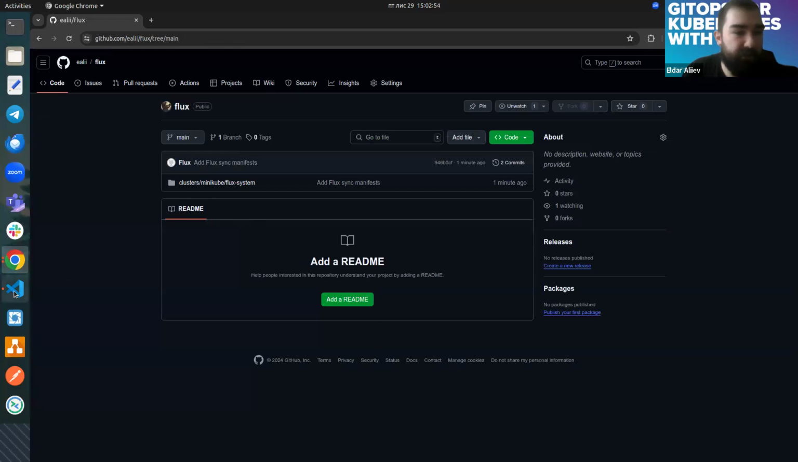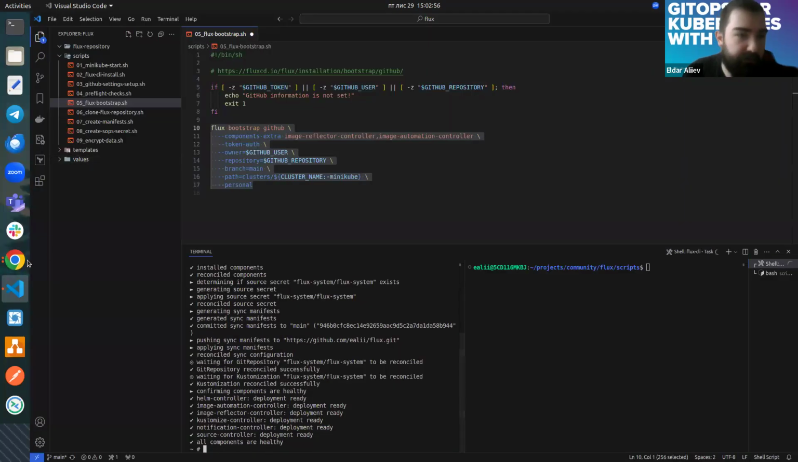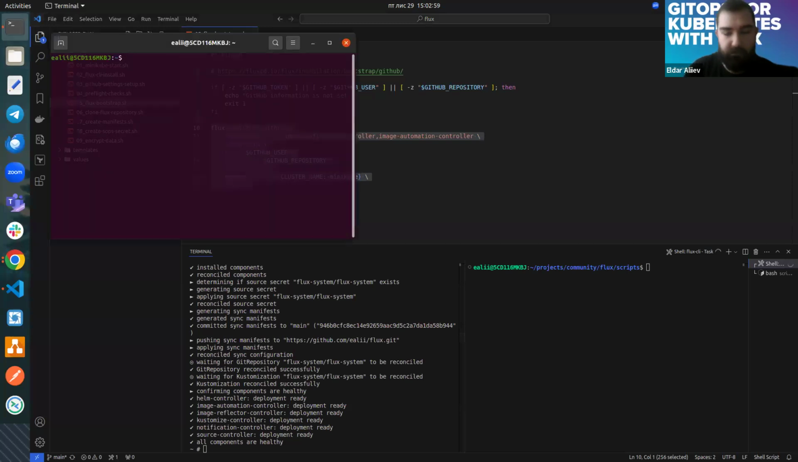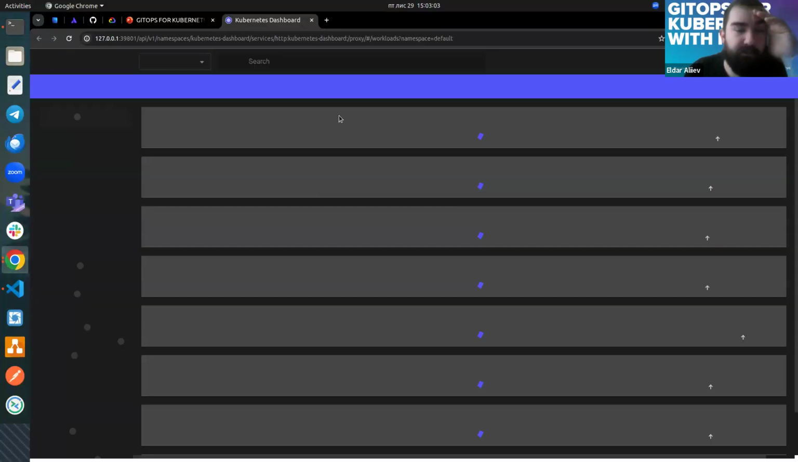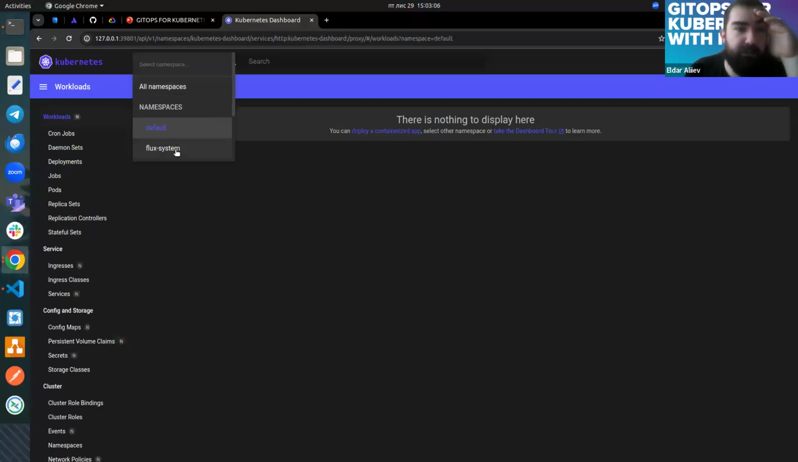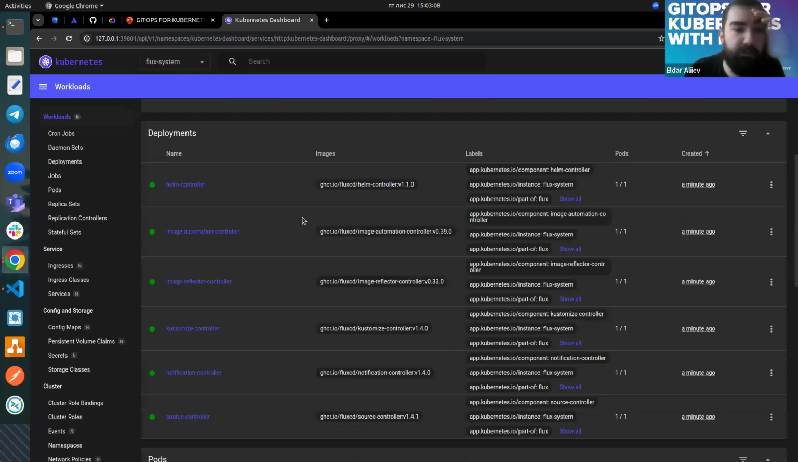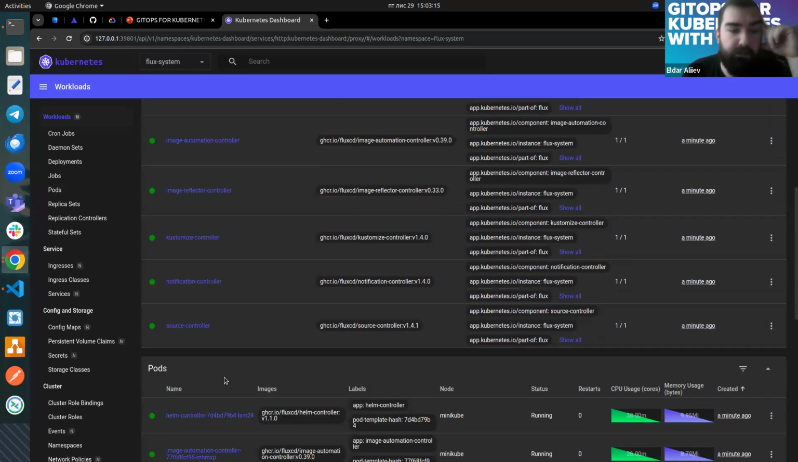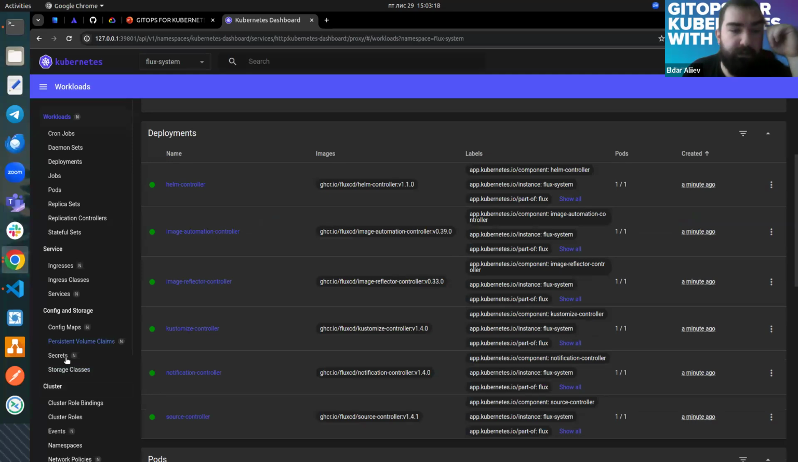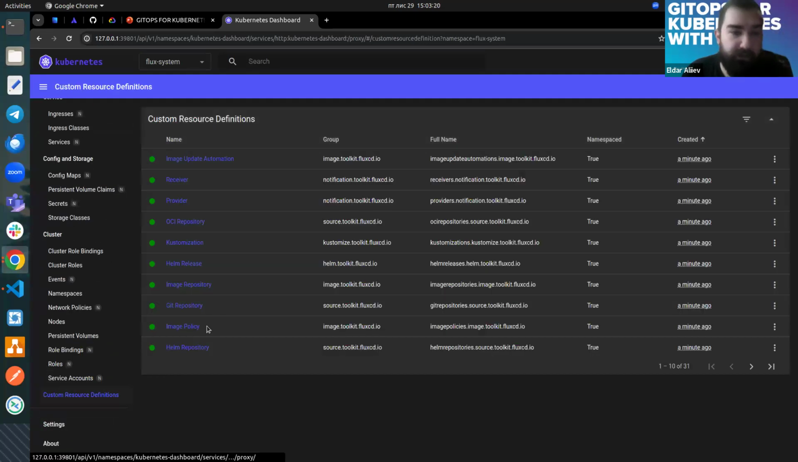Okay, so we are ready with this one. Let's check. So all components are healthy. Let's probably start with a simple dashboard and check. So we have a Flux system namespace where all the components live. So we have the main components that I mentioned in my presentation. And each component will work with some specific custom resource. So for the custom resources, you could see the Git repositories, image repositories, Helm releases, Helm repositories, and etc.